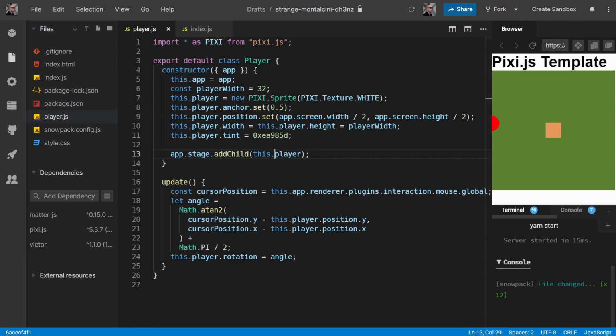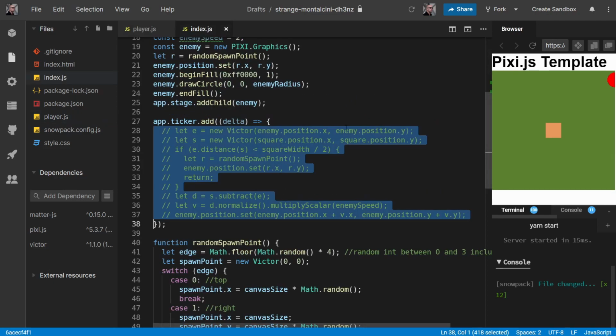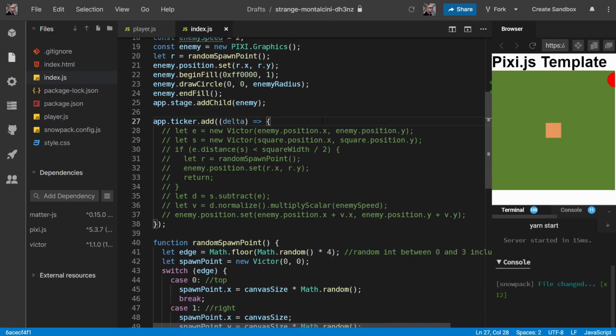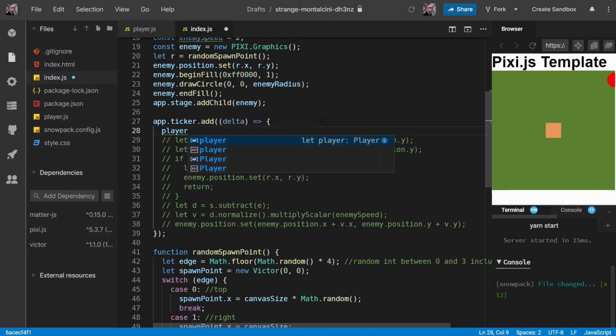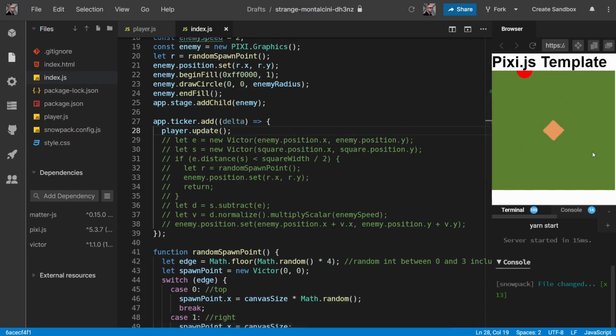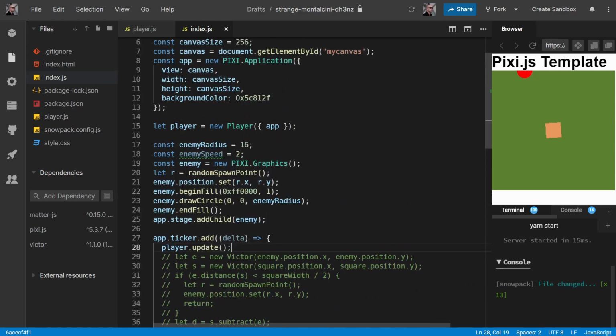So if we save that and refresh, we have our player still appearing in the middle, but it's not rotating now because we need to call our update method. So we simply do player.update. And now we still have our rotation functionality, but now it's reduced to 2 lines of code. Much neater.